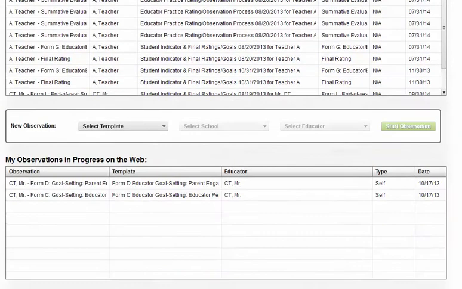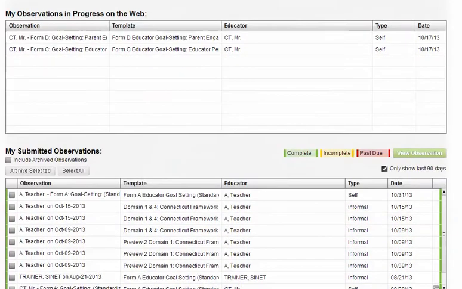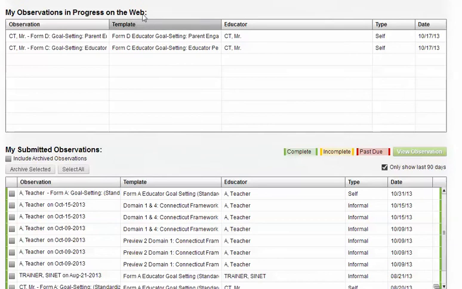When you scroll down low, you'll see My Observations in Progress on the Web. That would be if you are working on a form. So you can see right here, we're working on Form D, we're working on Form C. This is where it should populate if you have saved and closed the form. If you have submitted the form as final, it should begin to populate under My Submitted Observations below here.